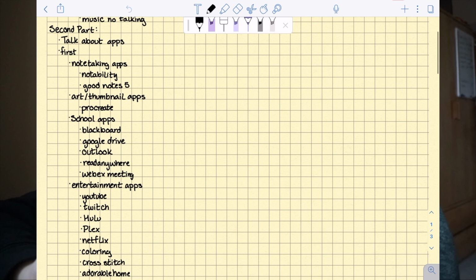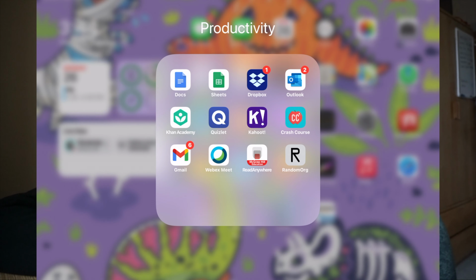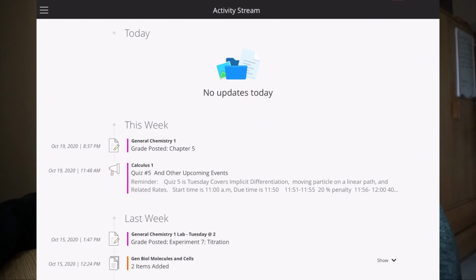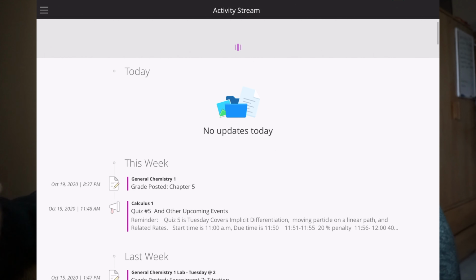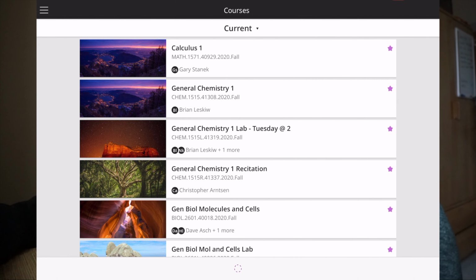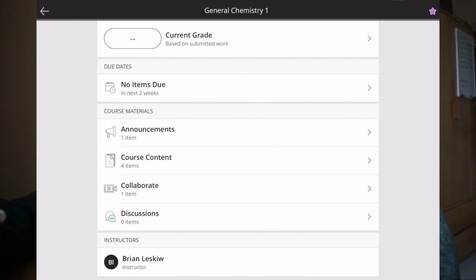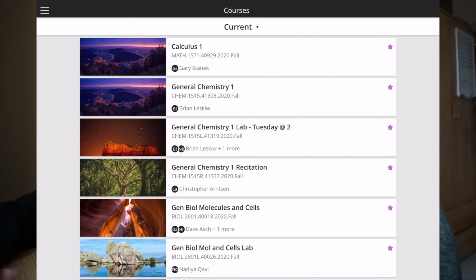So next I'm going to talk about apps that I use for school. The first app I use for school is Blackboard. I might not be signed in. Okay, I am. This is just the app that my college uses for our classes and everything. If I go in, it has all of our stuff. So I have it on my iPad as well, just in case I want to check something real fast on here.